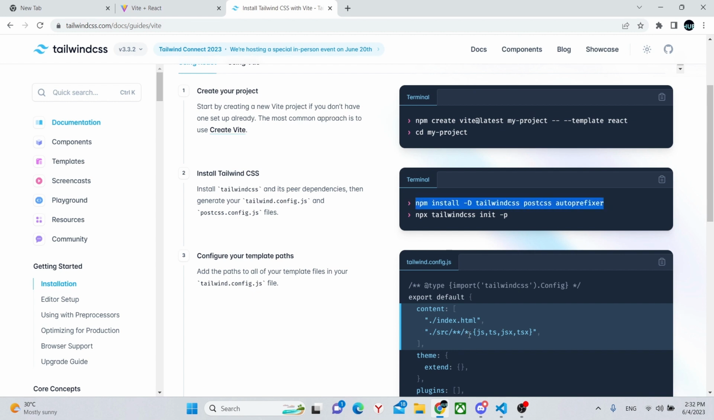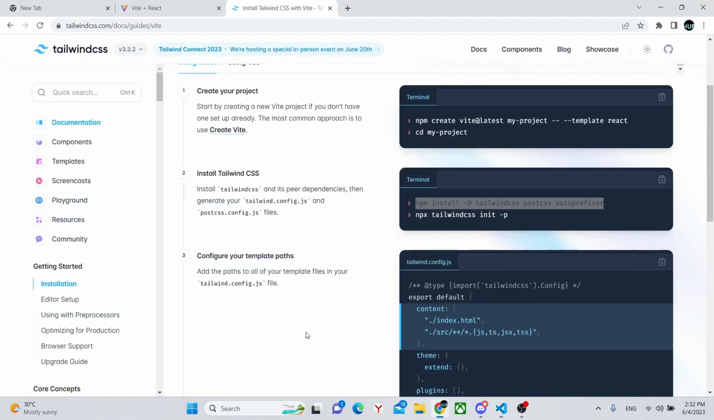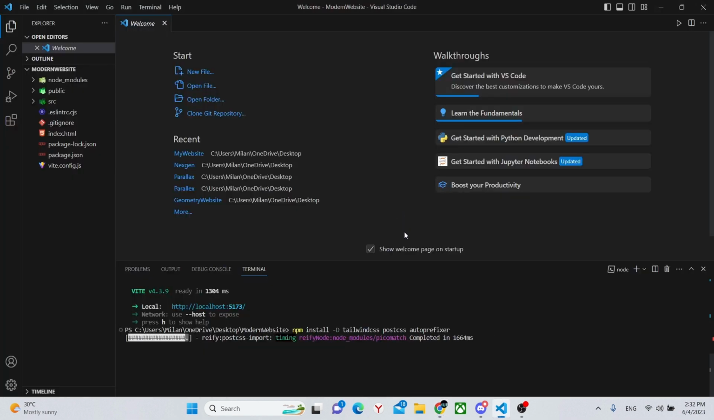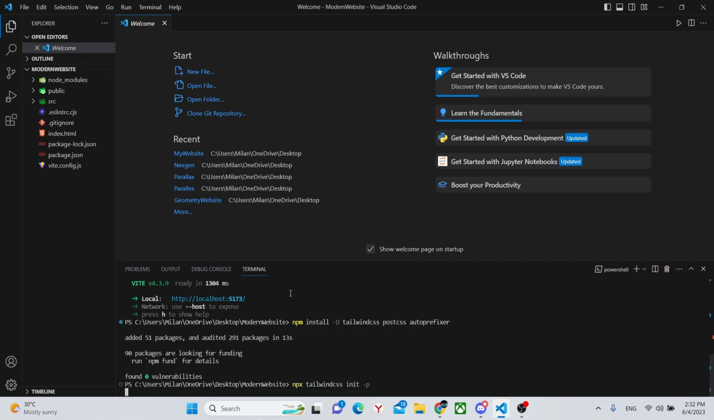First of all, let's copy this one. Stop our terminal by running Ctrl-C. And enter this. This should not take long, only a few seconds. While it's going on, we can run this command, npx tailwindcss init -p. This will be used to initialize the config files for Tailwind CSS.